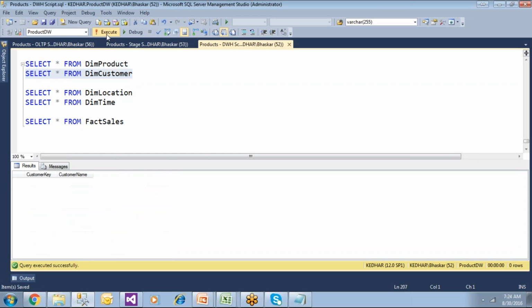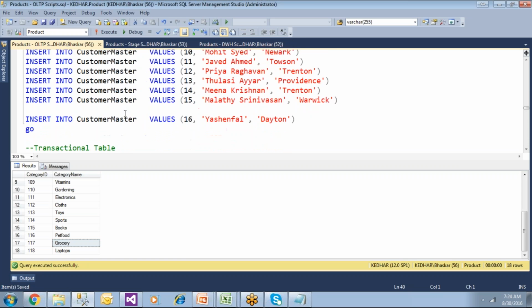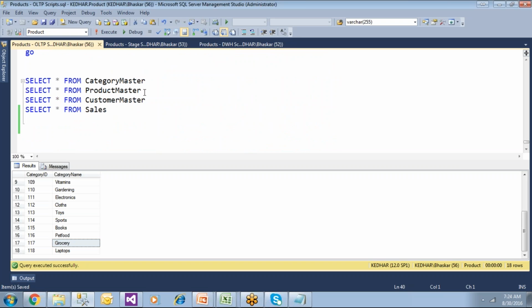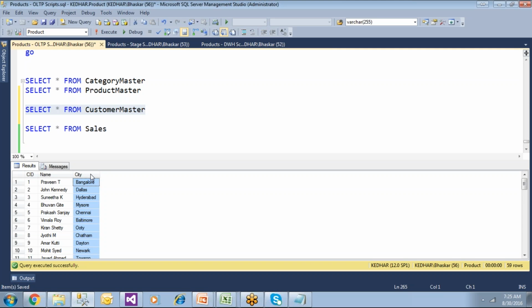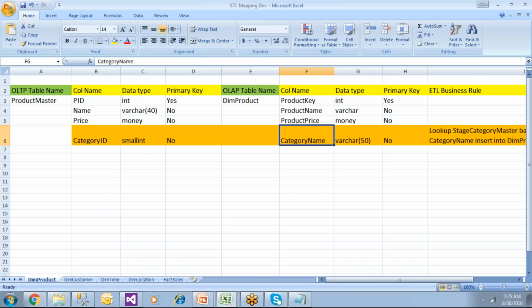And the next data I have to concentrate on is customer key and customer name. But unfortunately, when you go to OLTP, and let me go to OLTP here, I have a customer master. This is the table I'm talking about. When you go to the customer master, you have a city, but city is not in this. Now they have done something, they have removed it. The same thing they would have told you in the ETL mapping document also.